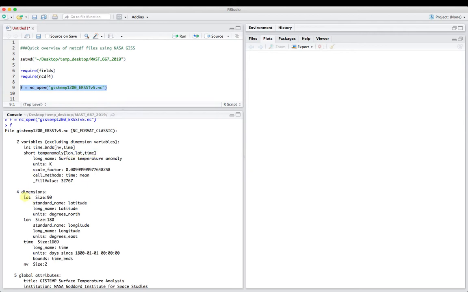And so here they are down here. Latitude is size 90, that's how long it is. Longitude is size 180, and time is 1,669. That's how many times there are, and you can see that it's days since 1800-01-01. That's how far back this anomaly goes.